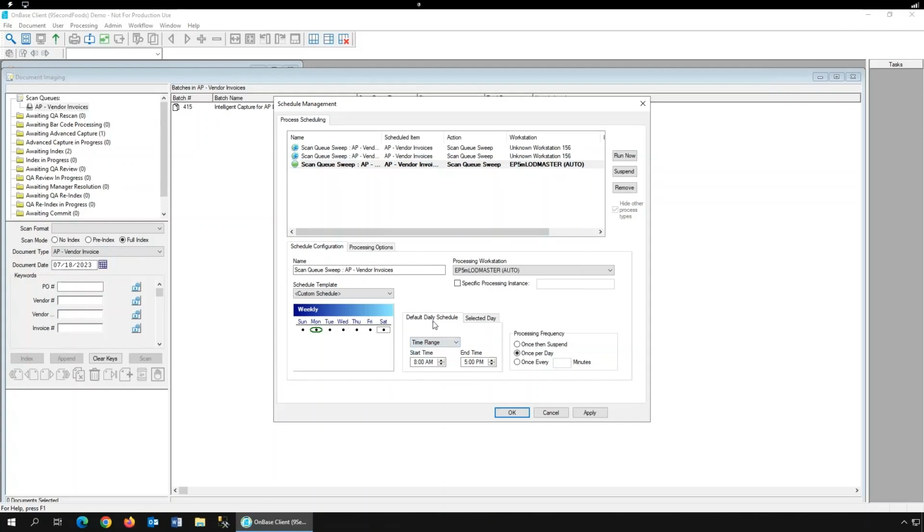If you select time range, a start time box and end time box are displayed. Define the range of time in which you want your job format to begin processing. If you select specific time, a time box is displayed. Select the time at which you want the job format to begin processing.